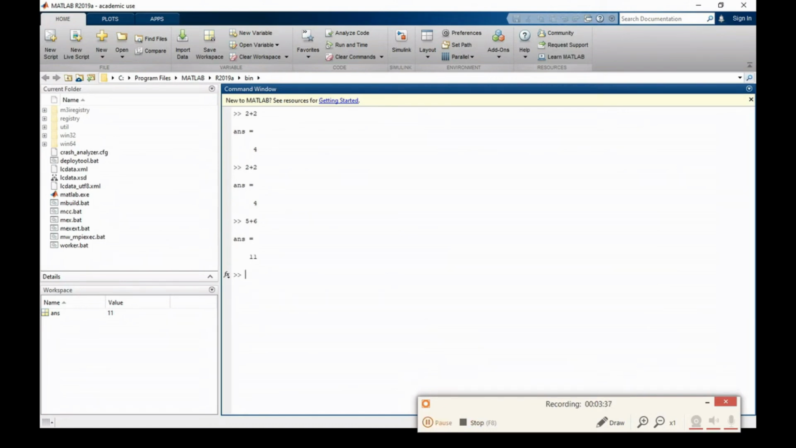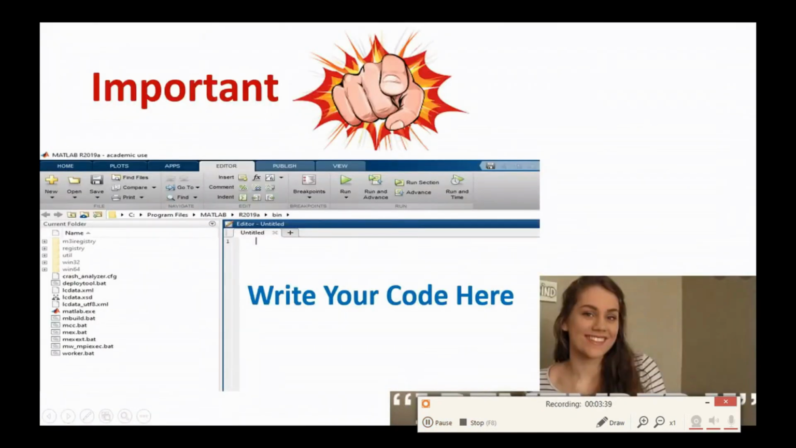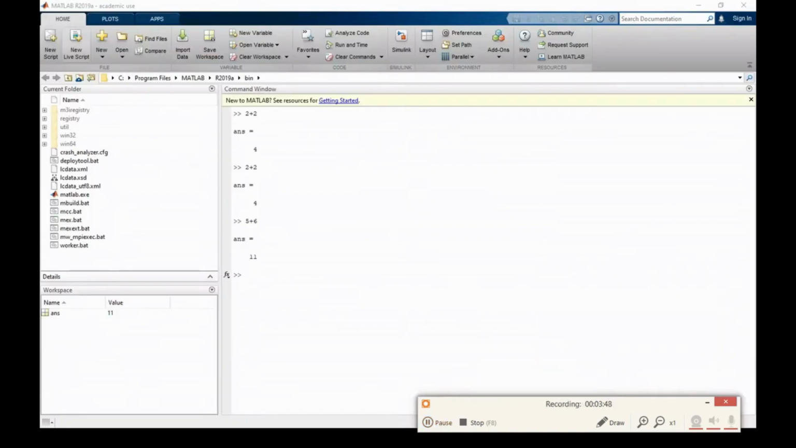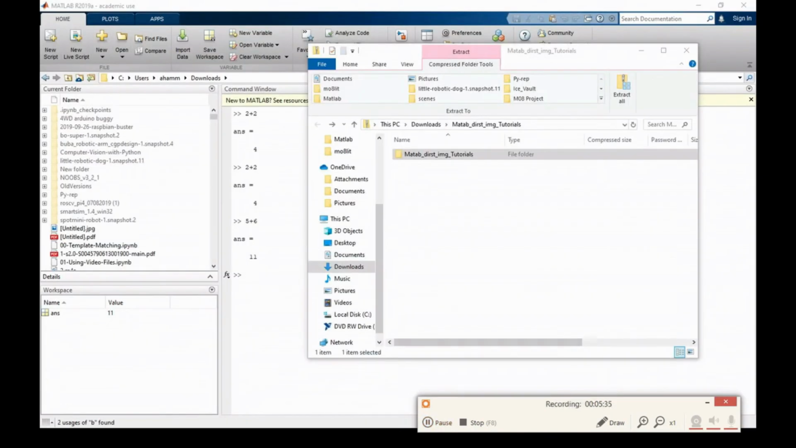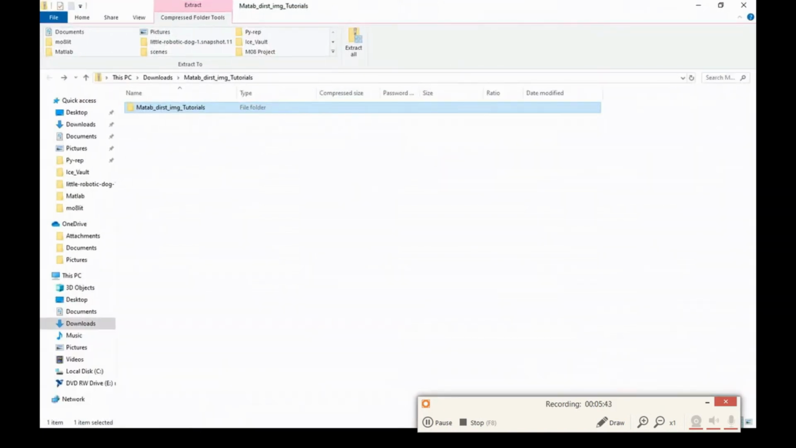So this is called the command window. The command window is not for storing any code. Write your code in the editor window. You can see the editor window on your screen. The editor window is the place where you should write your code. Here you can see in the image, I opened the editor window. I downloaded my file from the link provided, and the file is in GIF format.